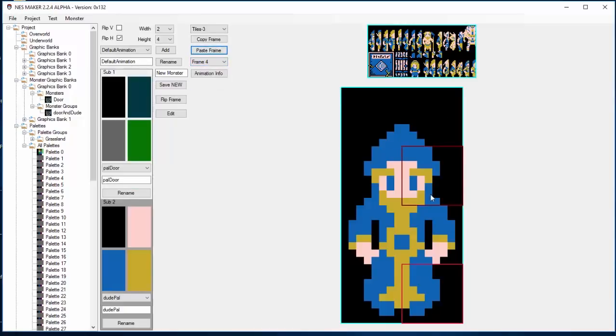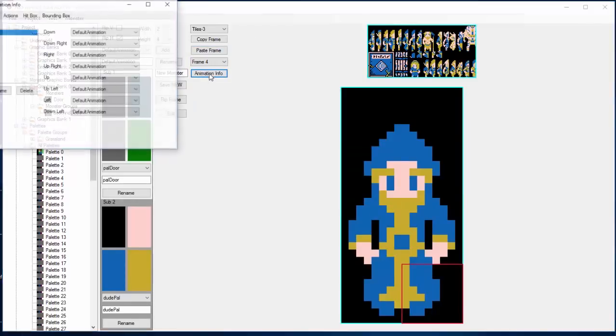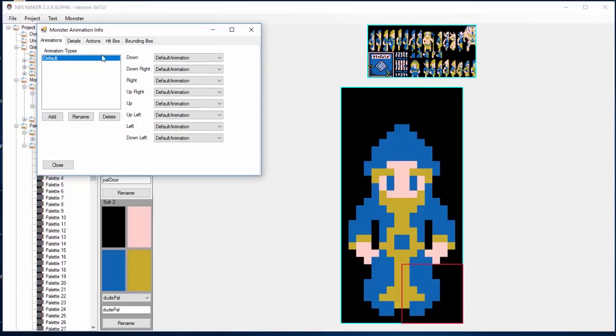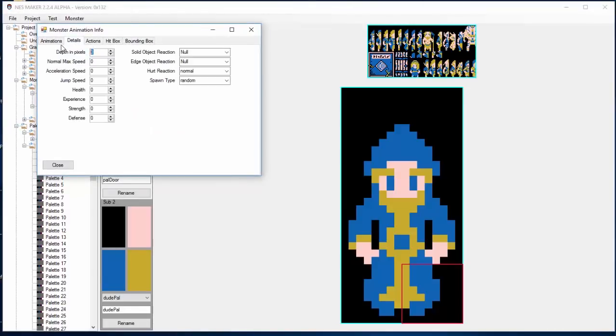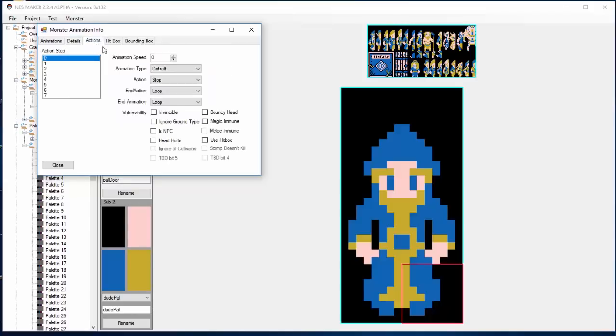I could do slight animations where maybe it looks like he's moving his shoulders or breathing or something. We're not going to worry about that right now. Animation info, just like before. Details: this guy's also 32 pixels because he's 4 tiles high. We don't have to worry about anything else, just like before. Actions, same exact thing I did before.